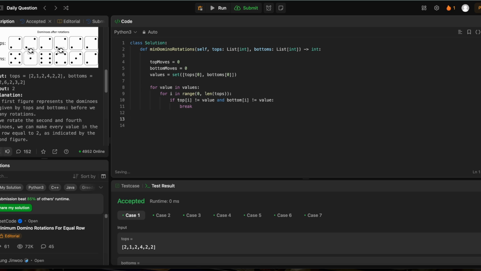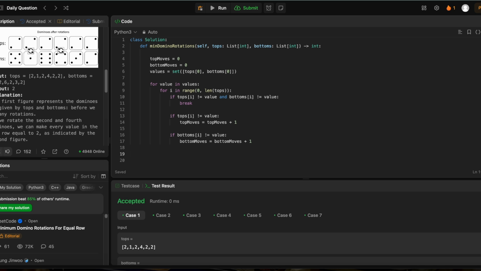But otherwise, we know a flip is possible. If tops[i] is not equal to value, then we have to flip to get the top value to be the same. Therefore, top moves is equal to top moves plus 1. And the same goes for the bottom. If bottoms[i] is not equal to value, then bottom moves has to be incremented by 1.